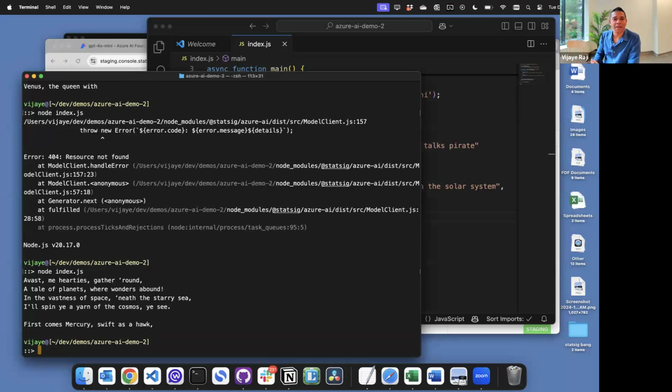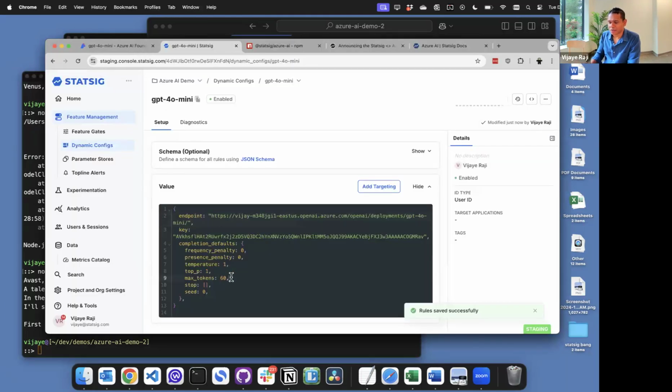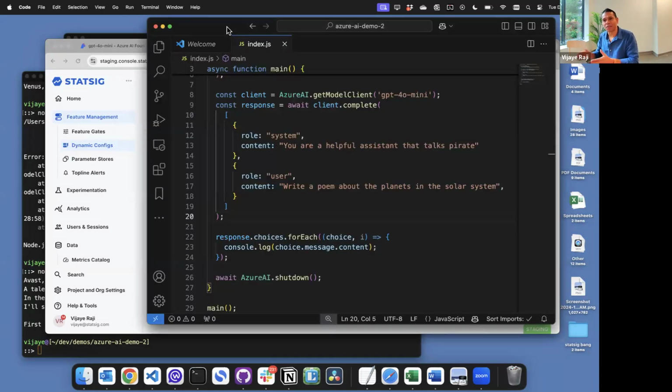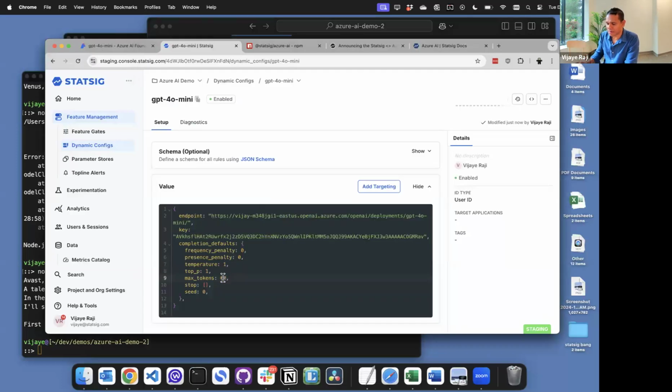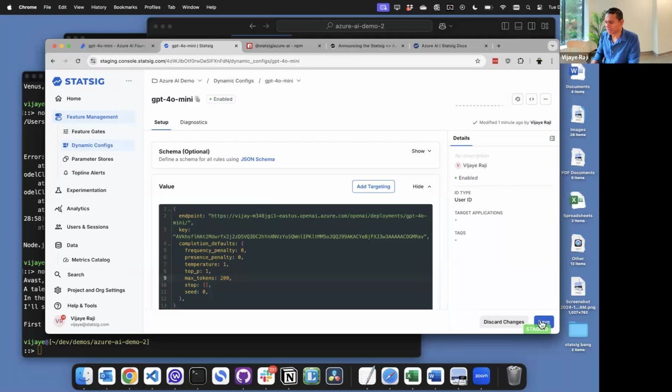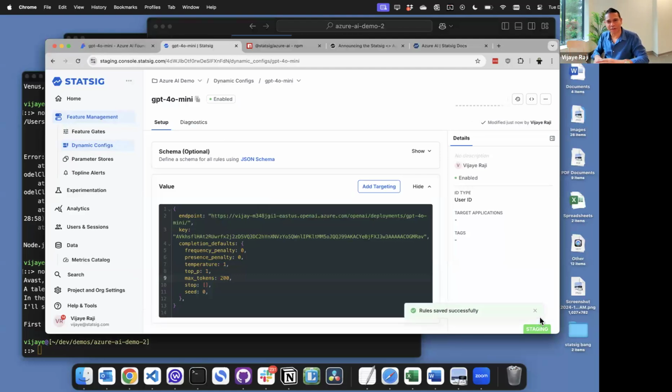So this time we got another poem, but because in the dynamic config we have token length 60, that was cut short. So in order to show you that this is all pulled directly from the dynamic config, I'm going to, in runtime, go ahead and change this to 200 and see what happens. So I will save this. And when I save this, all of these configurations are pushed out to various different endpoints around the world.